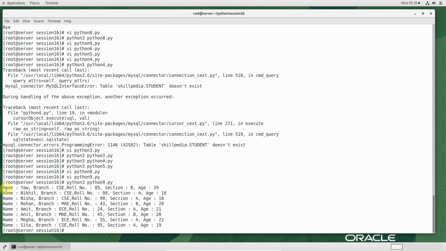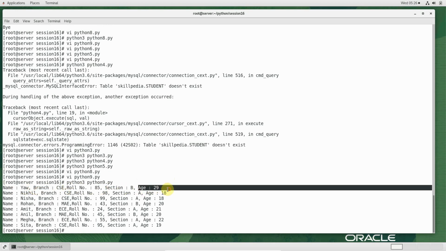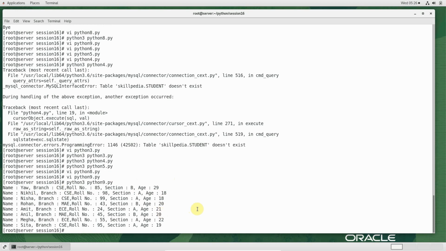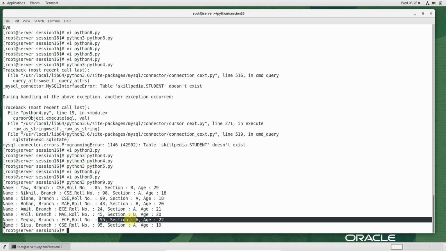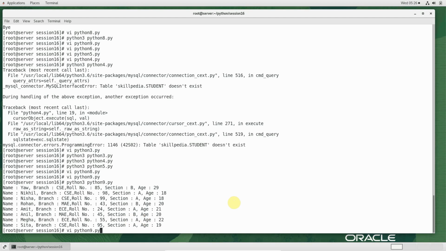And this is what I was saying. First record, name Yao, branch CSE, roll number 85, section B, age 29. Got it? So we are fetching record by record. So let's move on to the next program.